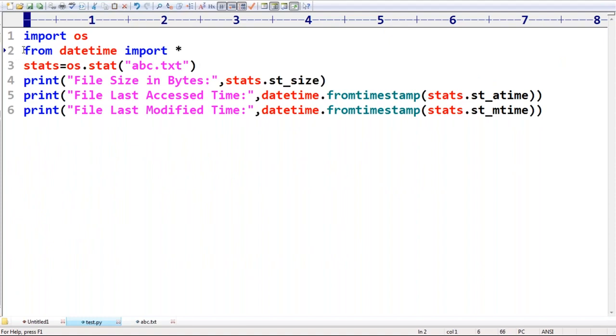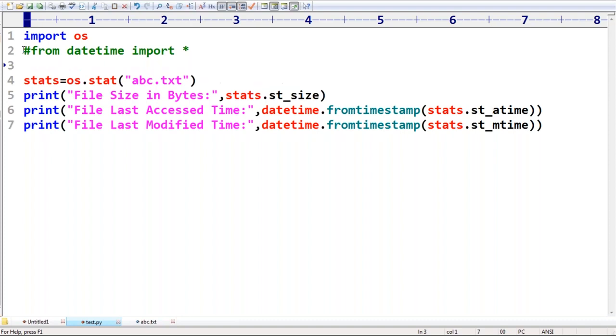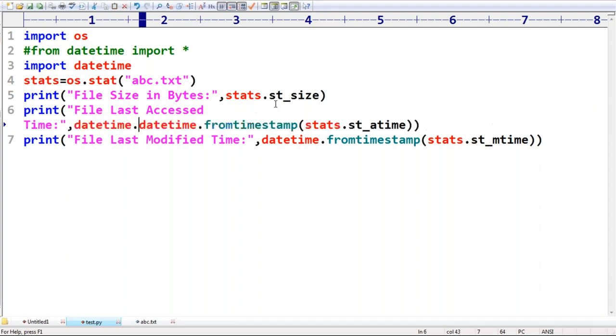Earlier I used which line? Earlier I used import datetime. What is the difference between this one and this one? Here we are making everything inside datetime available. Okay, one minute. Can I ask datetime.fromtimestamp? One minute, please. Maybe datetime contains another datetime sub package, sub module.